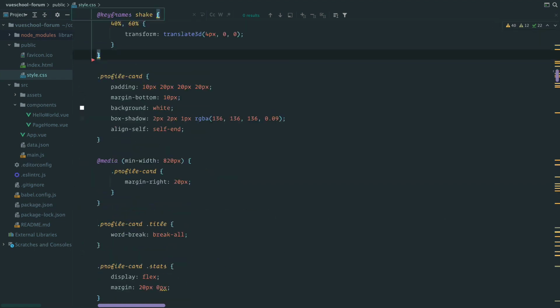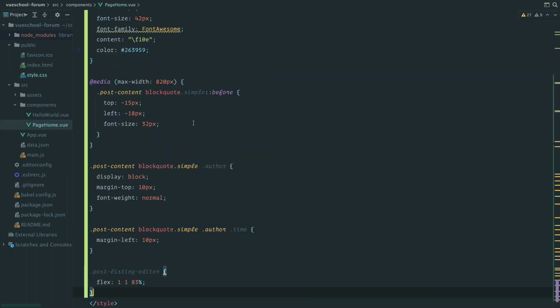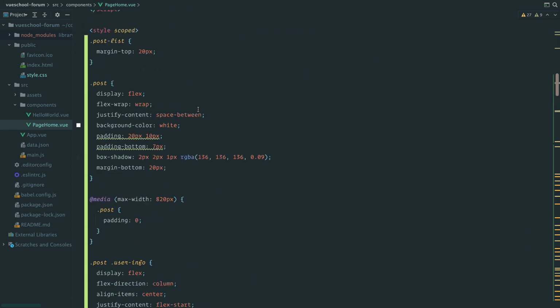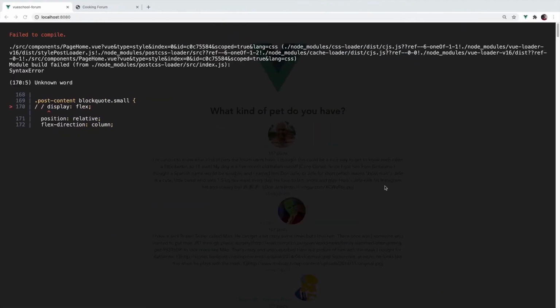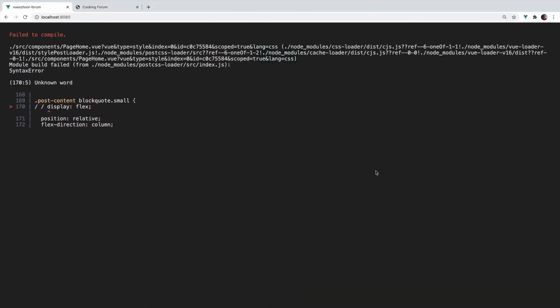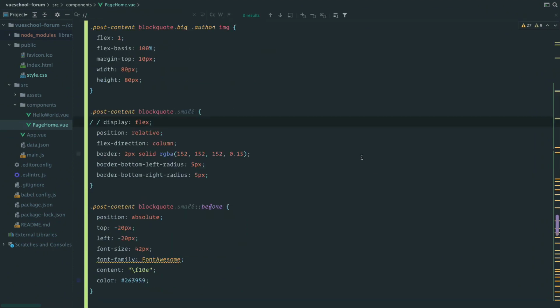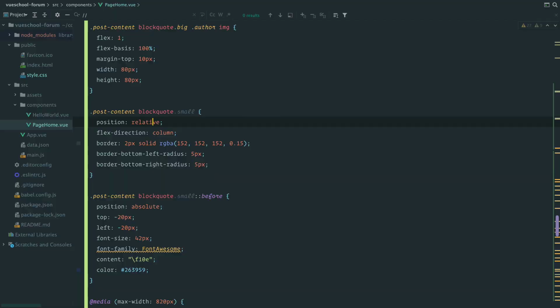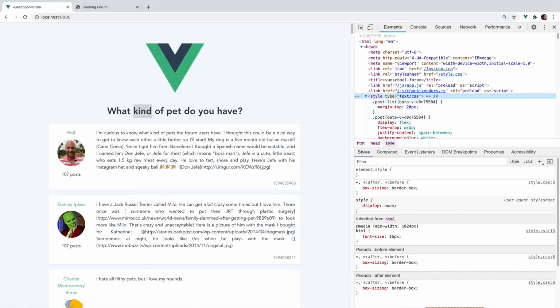Then I will add a style tag in our page home component. And now I will put them in the style tag of our page home component. Now, if I switch back to the browser, you see that the output is the same, but these styles have been processed and extracted by a Vue loader into a style tag inside the HTML head.